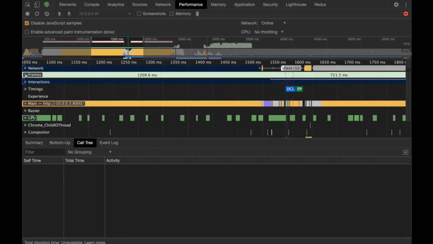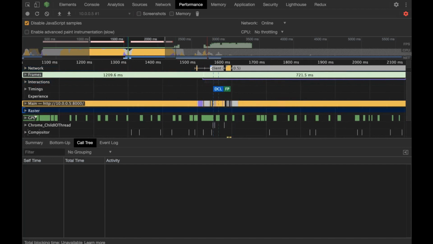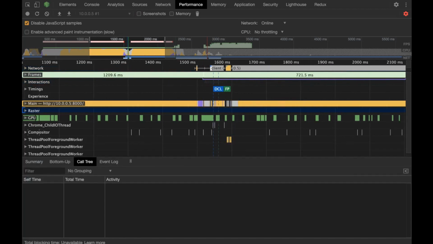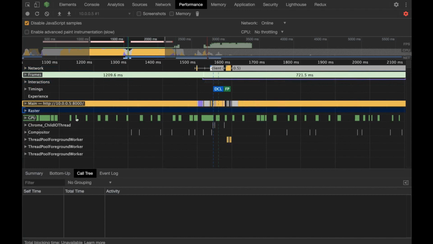I don't use much of the frames, interactions, raster and these other tabs below here, so I won't be talking much about them in this video.